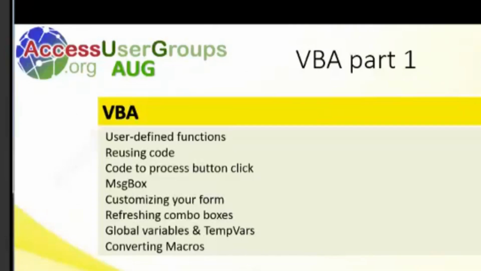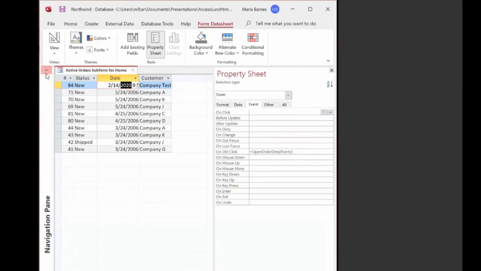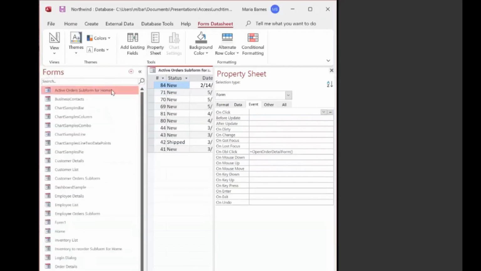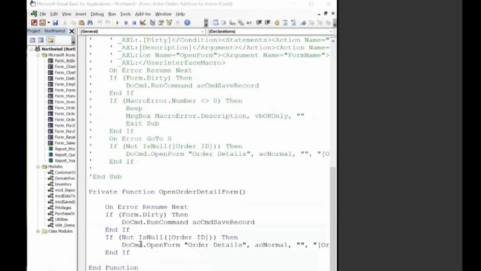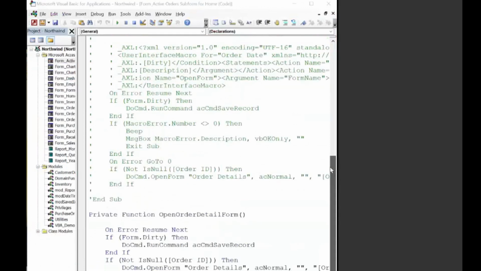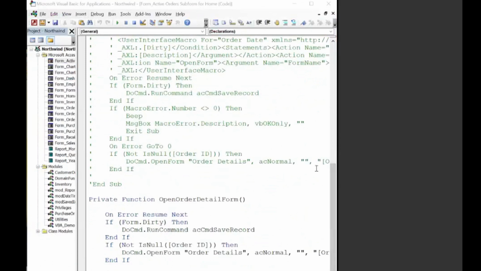Another thing you can do is to reuse code in VBA. An example here in the active orders, where instead of having to have the same code multiple times, you put all the code in one spot. Now, why is that helpful? If you have to make a change to the code, then you don't have to make it in multiple places. You only have to make it in one spot.